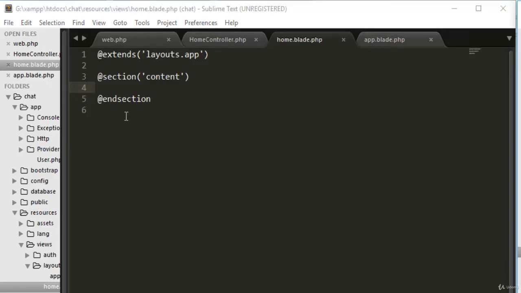What we need, as I said, is two sections. One is the list of users that you chat with, and on the right side there would be a section to see the messages and type the message. Put this in your mind so you do not get confused.